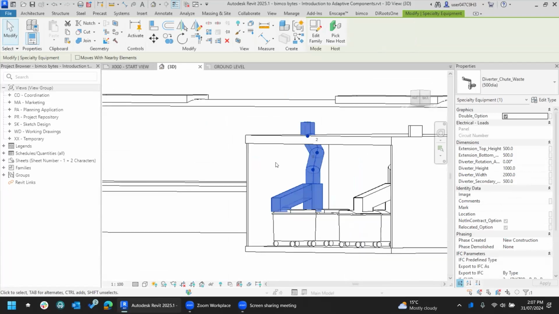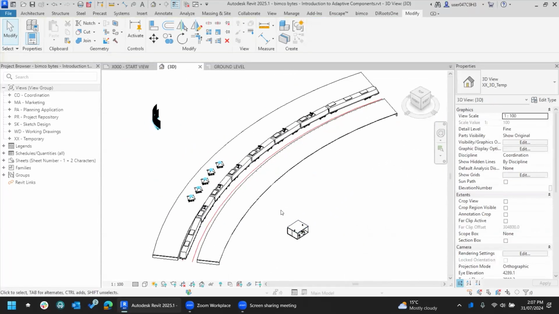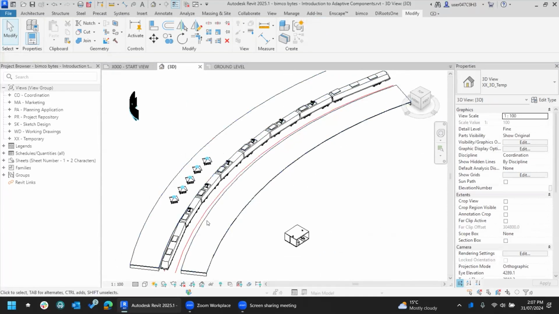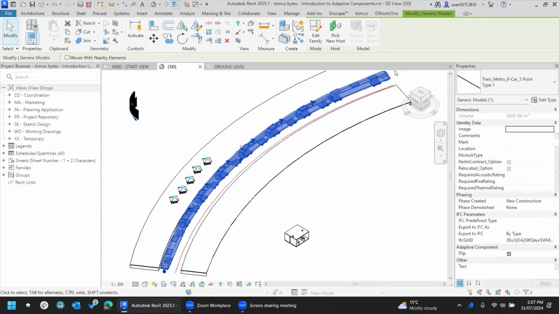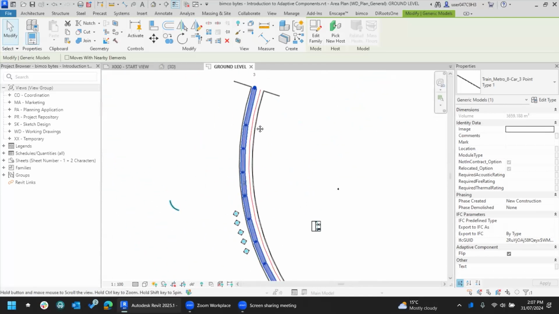Okay, and let's have a look at one more example here. This is a train station, and it's a curved train station. If you had a train family, or if you would request a train family, typically it would probably be a linear train family, and it wouldn't necessarily have this functionality included. But with adaptive components, we're able to bend around the corner as we need. So I'll show you what that looks like on placement again.